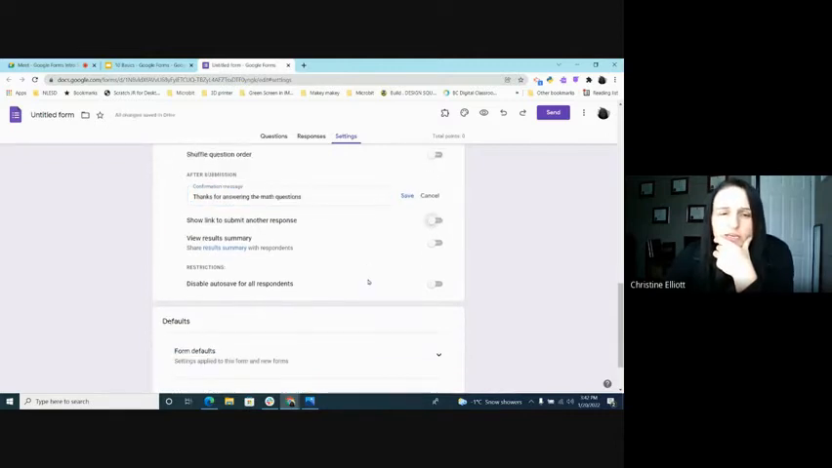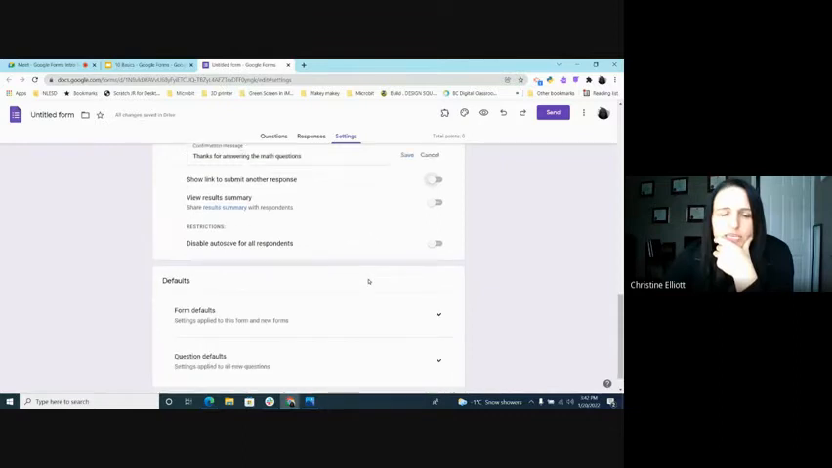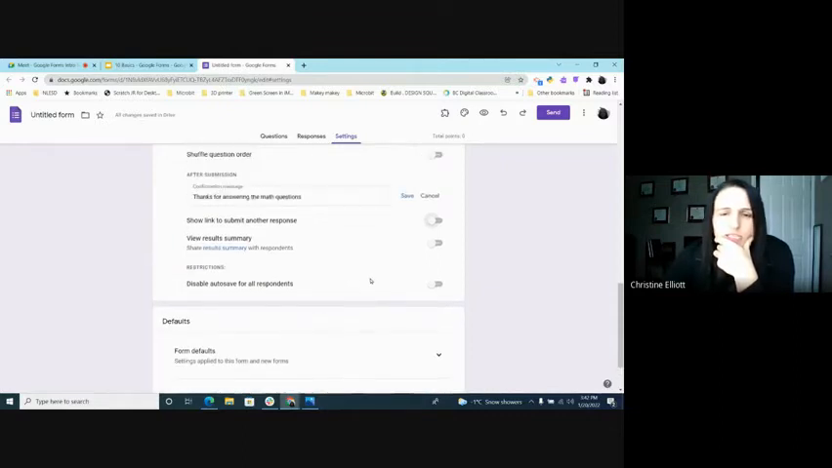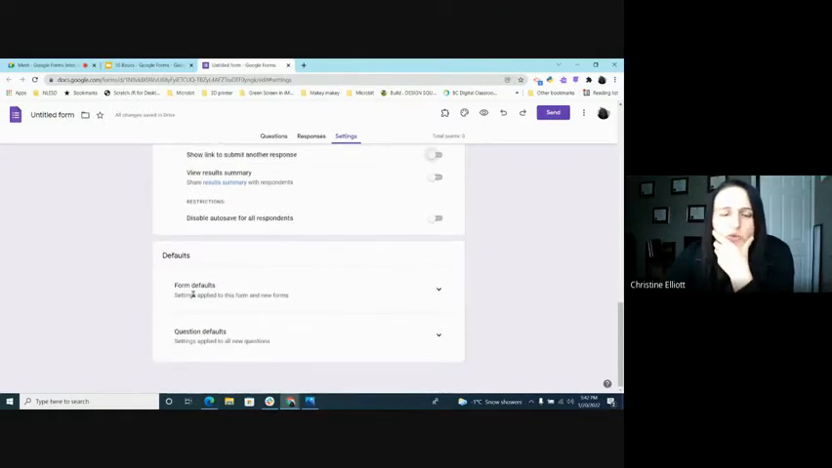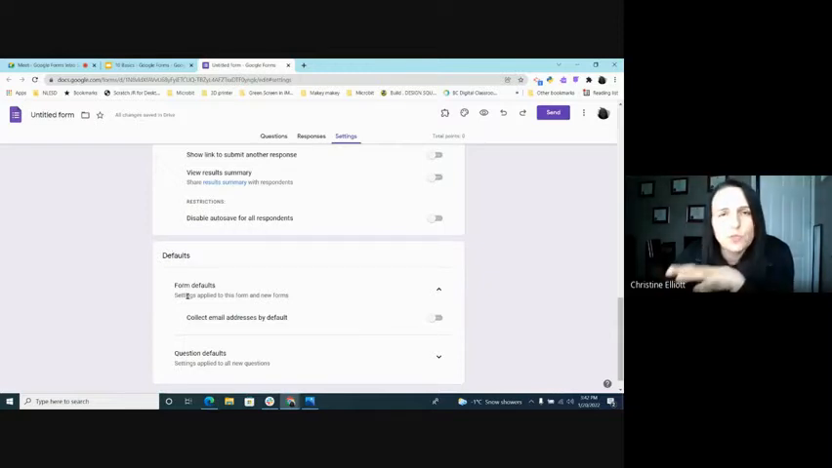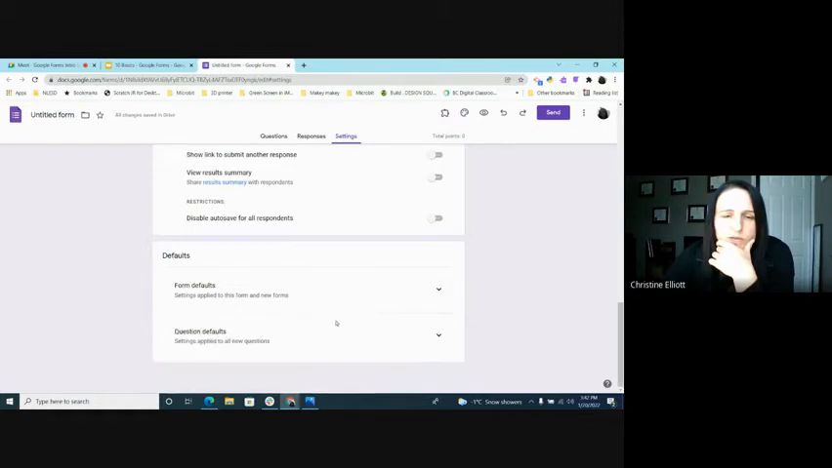There are other things that you can see here as well, but basically that's some of the things that I would certainly look at, and you can review all the rest if you want. Here under form defaults, these are parameters which you would always want to set a certain way by default. Right now, this is toggled off, collect email addresses by default. If you always wanted to do that, then obviously click that on. But in this case, we're not going to do that.